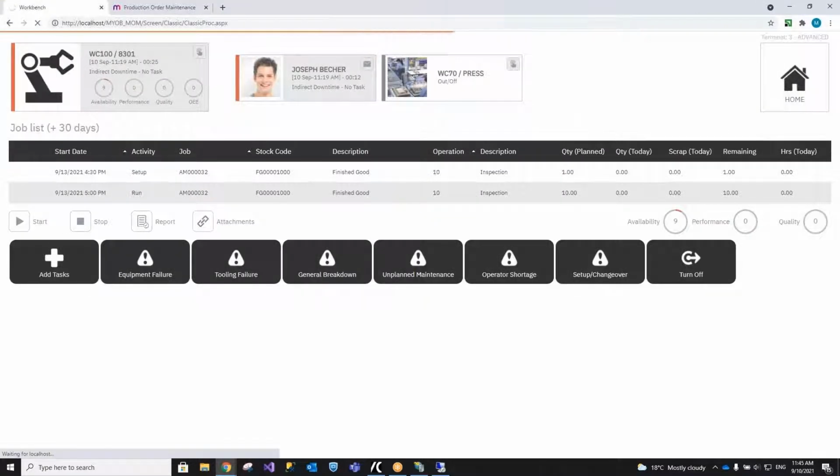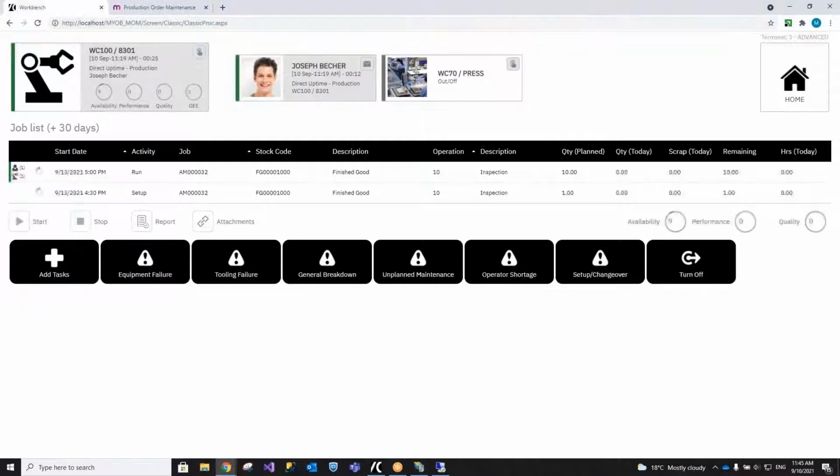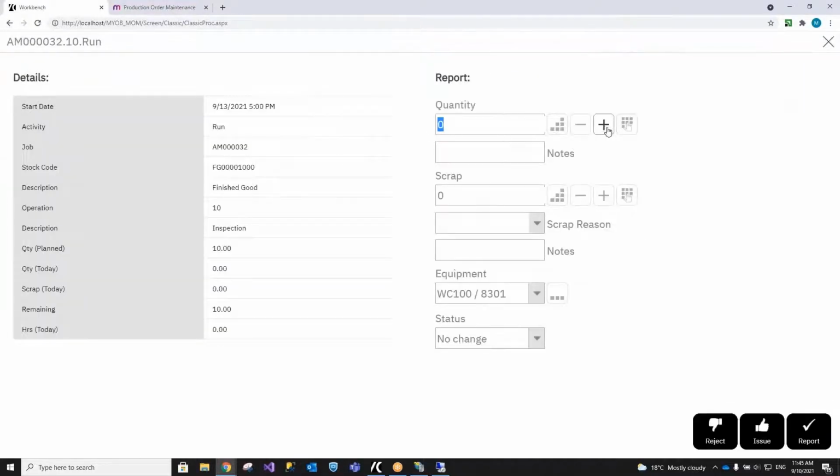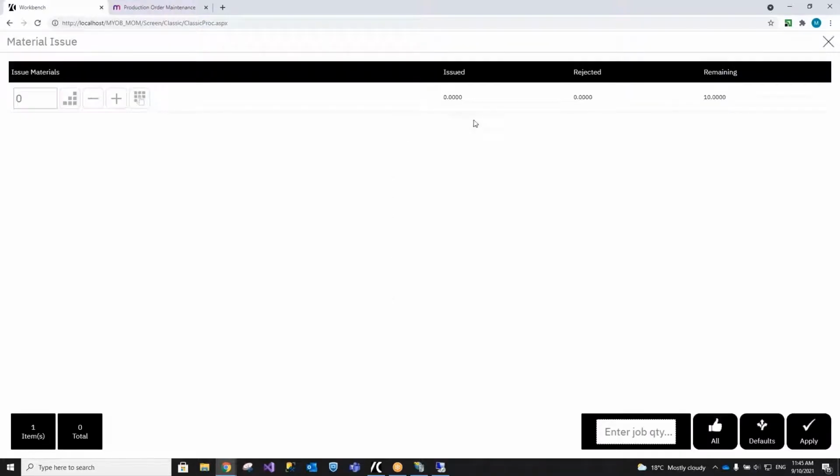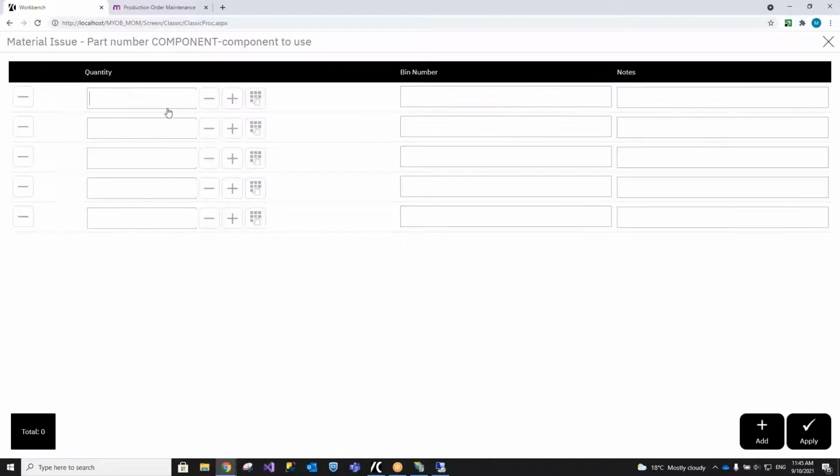Now, as soon as we do that, both the machine and the employee are in direct uptime, and we're immediately capturing both machine time and labor time at this point. I'm going to report production. I'm going to put a quantity in, and we're going to report scrap. And we're going to issue materials at this point and put in a quantity and the bin number.